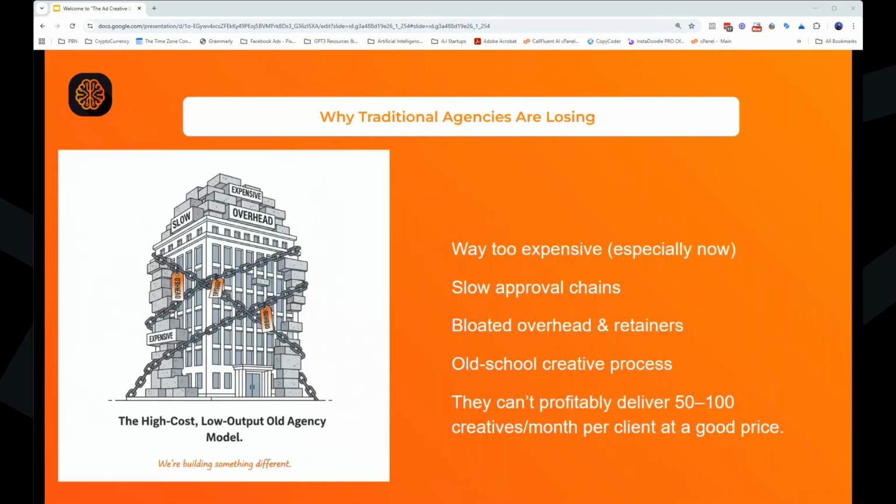You might be thinking, but Adrian, don't big agencies have this advantage? They have big teams and resources. Well, in theory, yes. In reality, not so much. Big agencies have slow approval chains, bloated overheads, office staff, account managers, all of this, which pushes the price up even further. An old school creative process like brainstorm, brief, draft, review, revise, repeat is a long process to get that volume of ads. This model collapses when clients suddenly need 50 to 100 creatives per month. They simply can't deliver that kind of volume profitably.